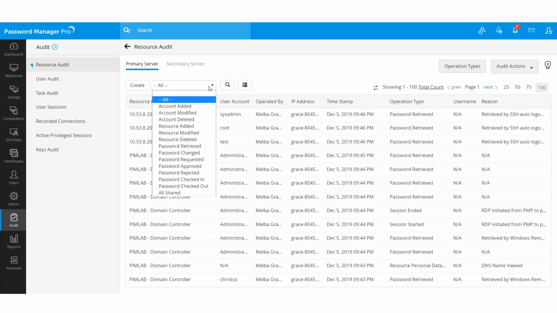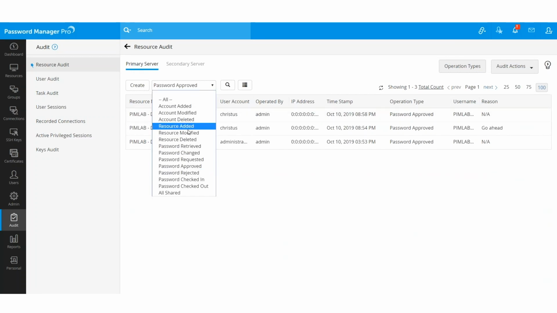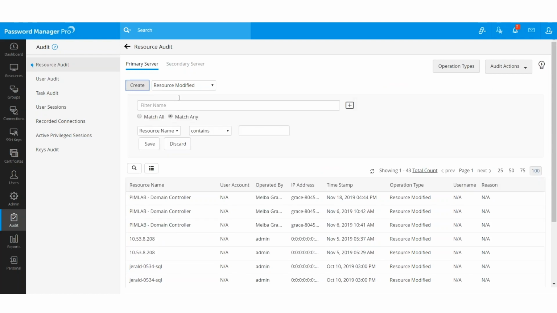And if you want to filter and find out particular information, just use this option right here which says password approved, account resource modified, or anything, which are predefined filters. And also you can create your own filter by providing the filter name, match all or match any of the following.